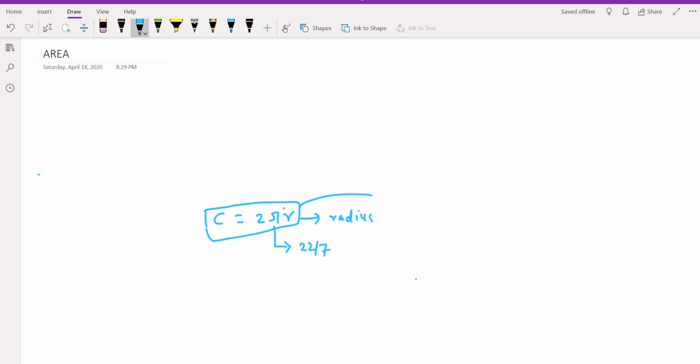But first of all, convert this into QBasic form to print the program. C equal to 2 asterisk, that is 2 into pi into r. So let us look at the program now.